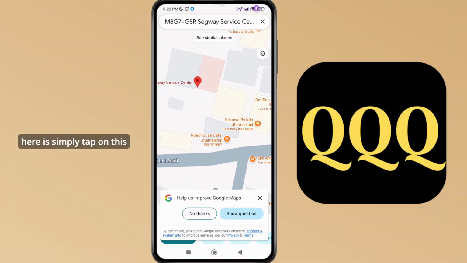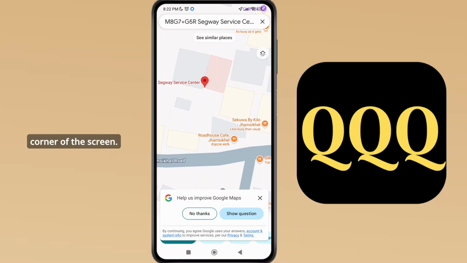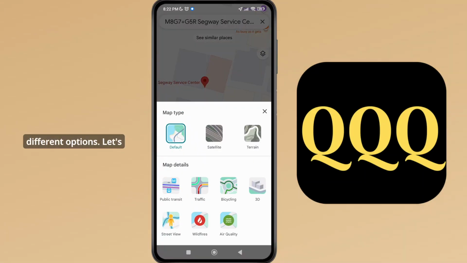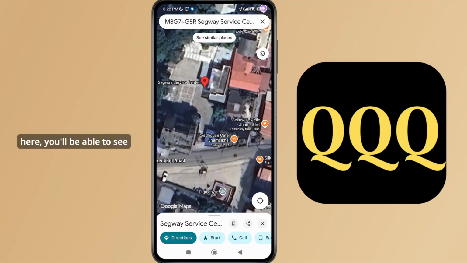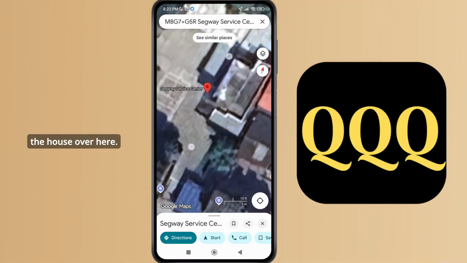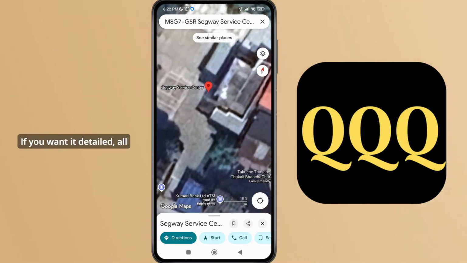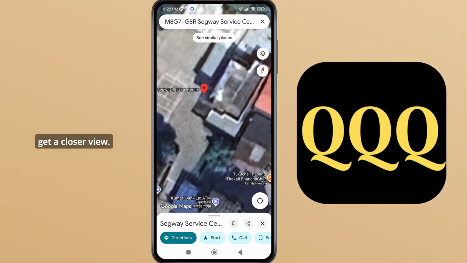What you need to do over here is simply tap on this layer icon at the top right corner of the screen. So this will give us different options. Let's select the satellite option, and as you do that, here you'll be able to see the house over here. If you want it detailed, all you need to do is pin it and just get a closer view.